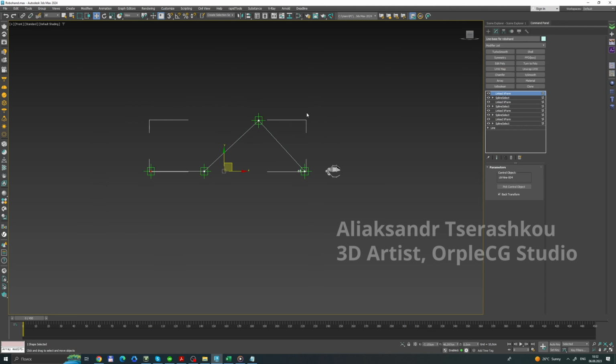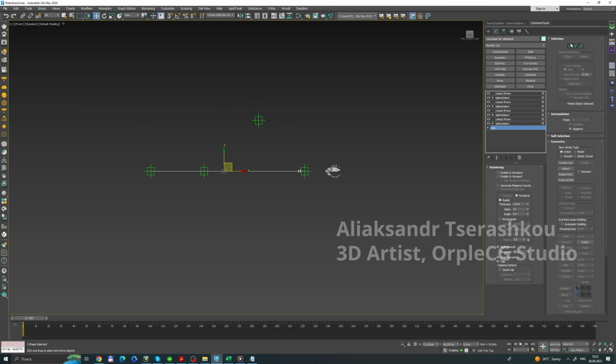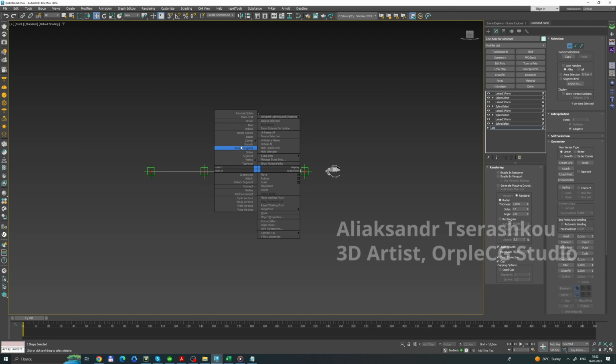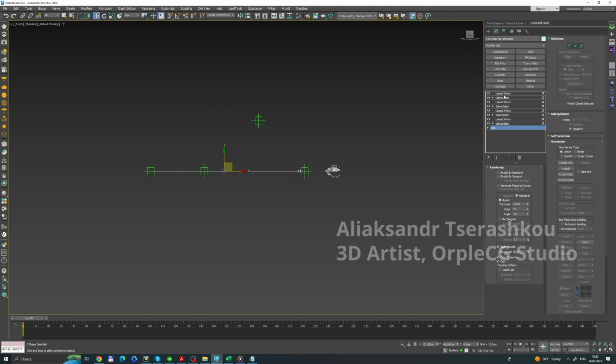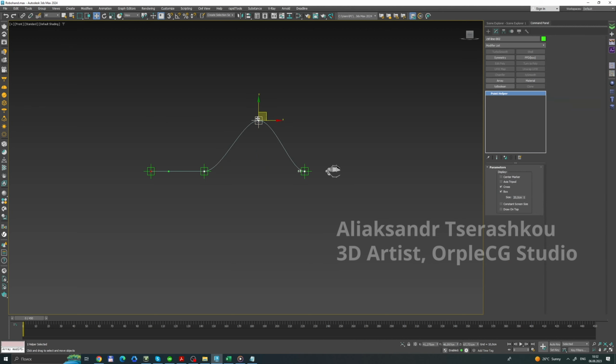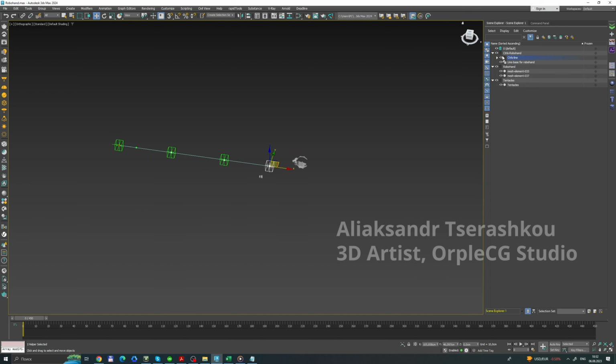To do this, let's go to the vertex level. So, vertices, and we will change them to Bezier, and let's reset tangents. Okay, done. Now it looks good. Okay, great. So at this moment our line is already rigged.